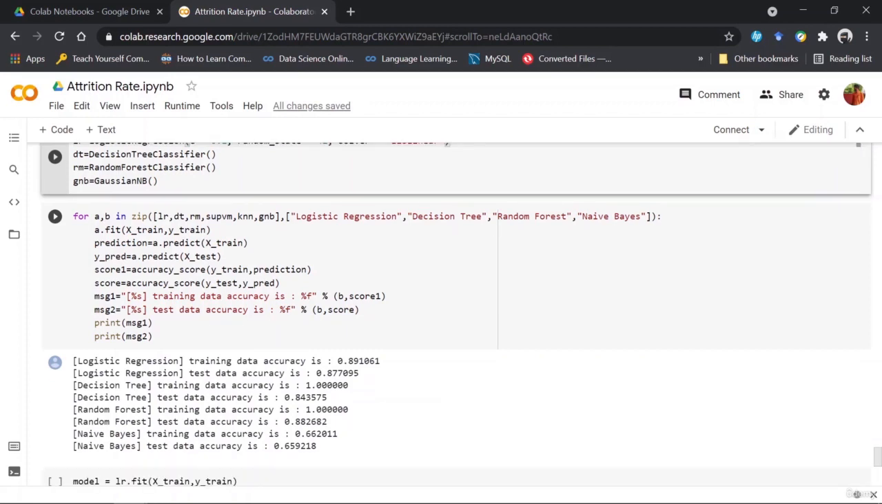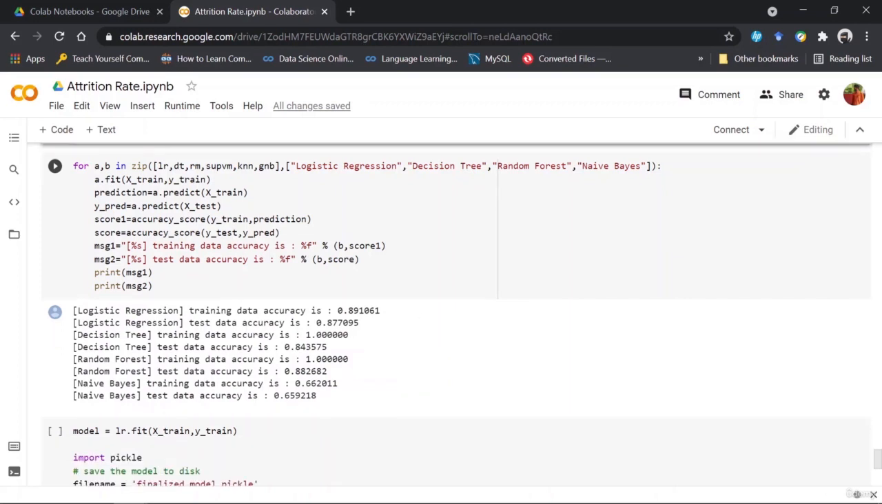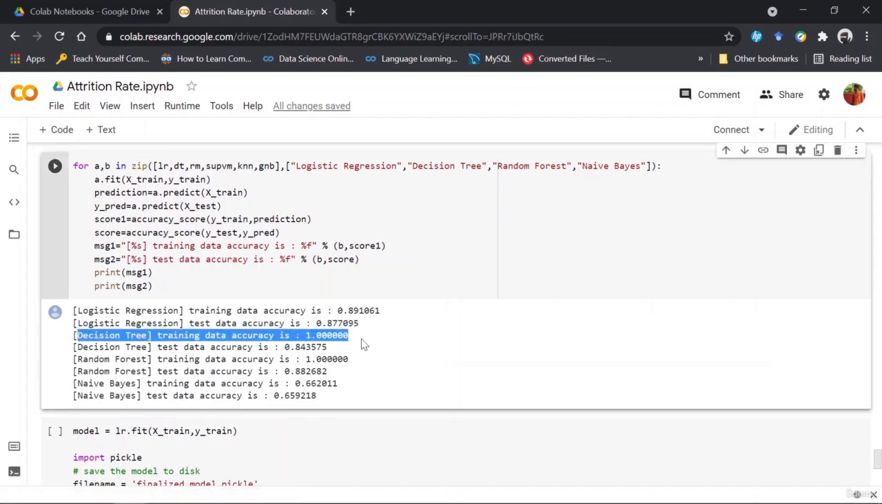And you can see my logistic regression training and testing accuracy, similarly decision tree training and testing, naive Bayes and random forest. One thing of note is that for decision tree training accuracy, it is showing me 1, meaning it didn't classify any of my target variable as wrong. Similarly for random forest. But when you see the testing accuracy, they go to 84 and 88. Random forest is doing a little better than decision tree. But this is a basic example of overfitting.